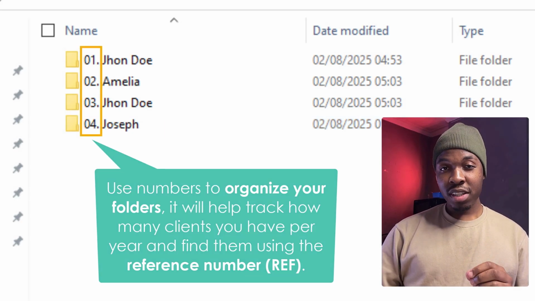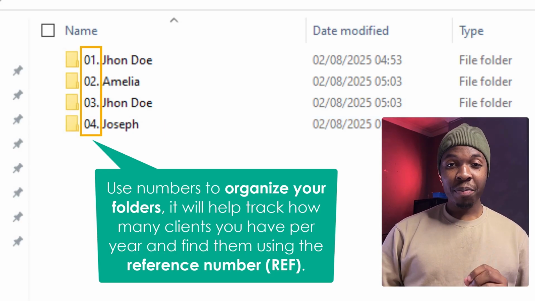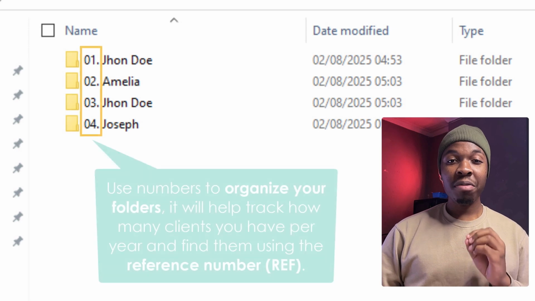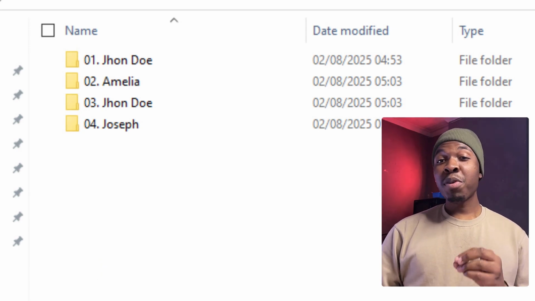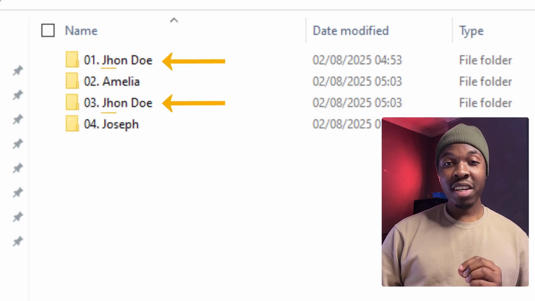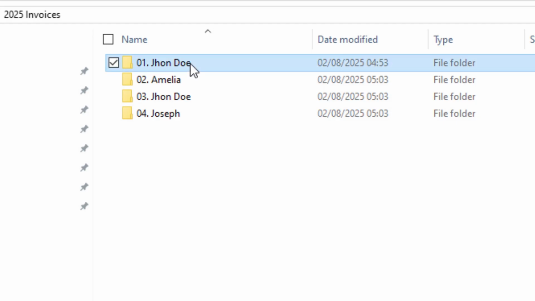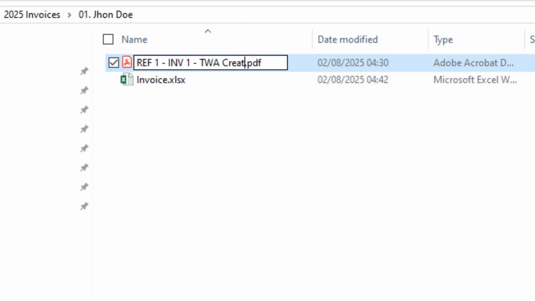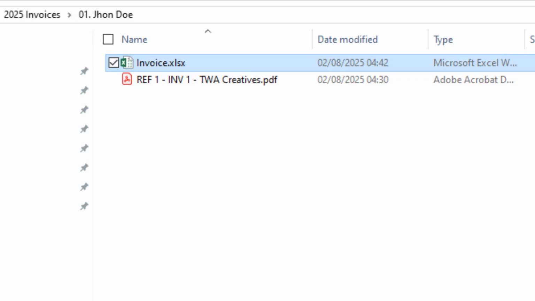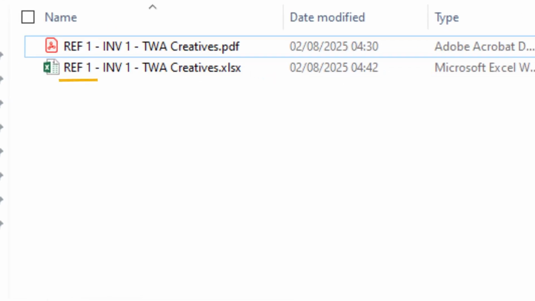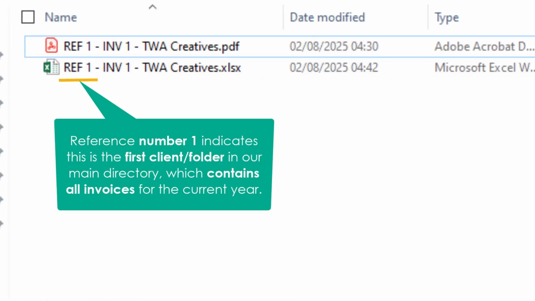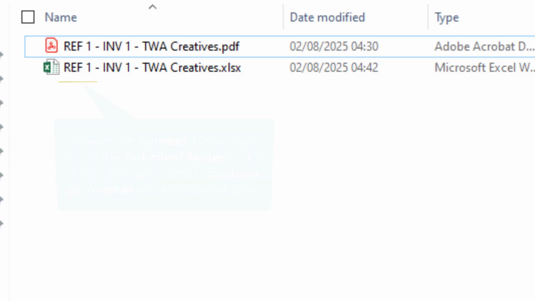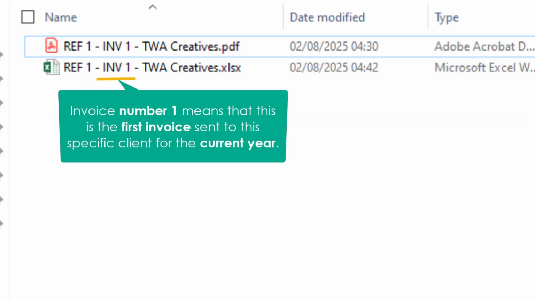Using numbers for your folders helps you to keep things in order, and also it makes it easier to reference each and every client, especially when you have clients with similar names like this one. Inside each client folder, save every invoice with a clear and consistent name using this format. Reference number 1 refers to the client's folder number. Invoice number 1 refers to the number of invoices you have sent to that client.